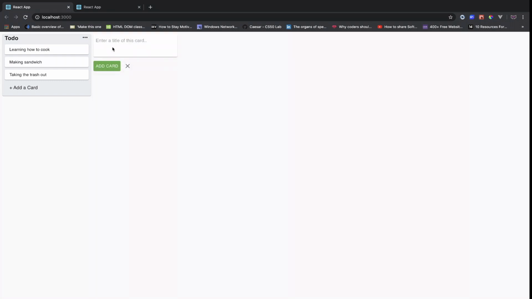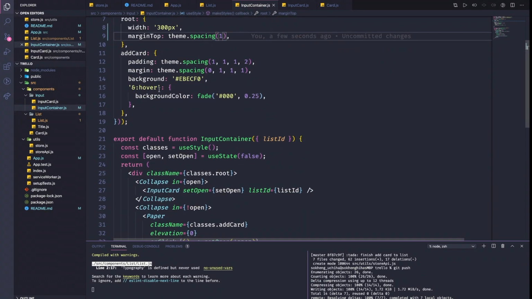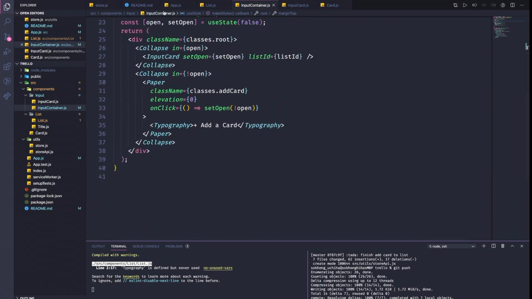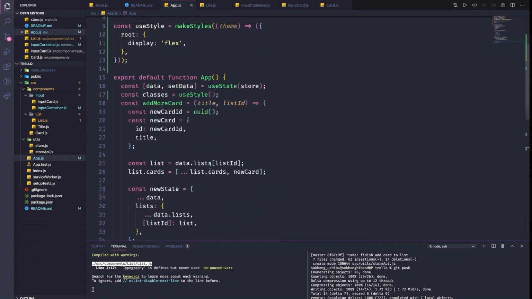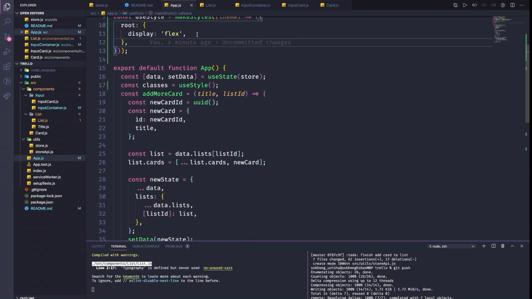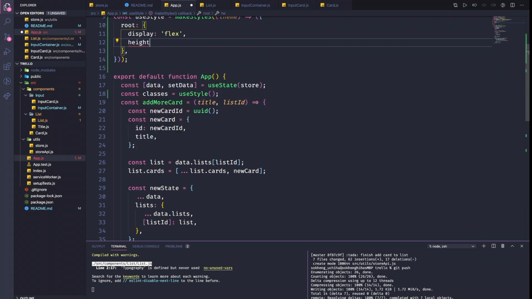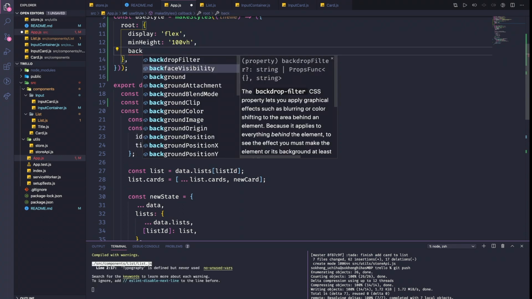And now what we want to see is that we want to change this one, add card here, to add a list. Instead of add card, we change this one to add a list. So inside our input container, what we could do, we pass the type to it. Like first, let me do this first. I'm going to create a height of this one to be 100 VH, min height, which I'm going to give the background green. So then it's easy to see this one.